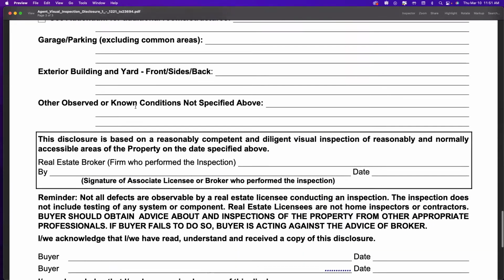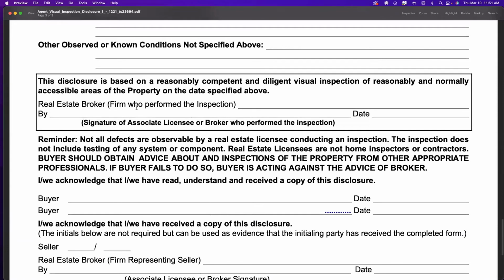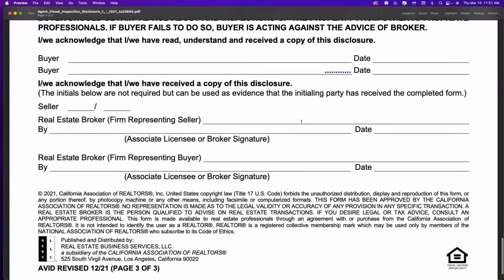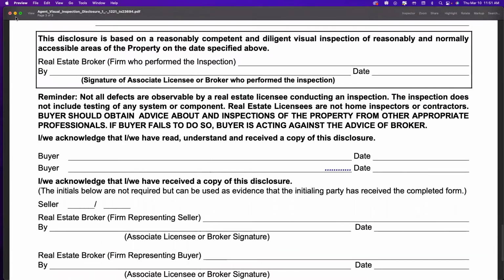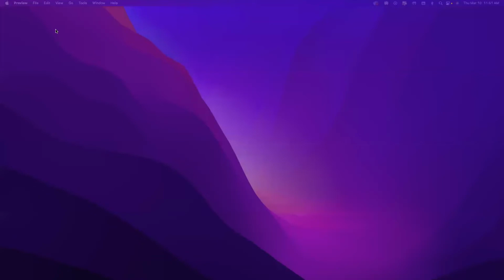Then you're going to sign it, right? Century 21 All Stars by your name, and you're going to sign it and date it. Then you're going to have the buyer sign it, and then the other agents are also going to sign it. Okay, buyer and seller are going to sign it. That's the AVID. Anybody have questions about the AVID?